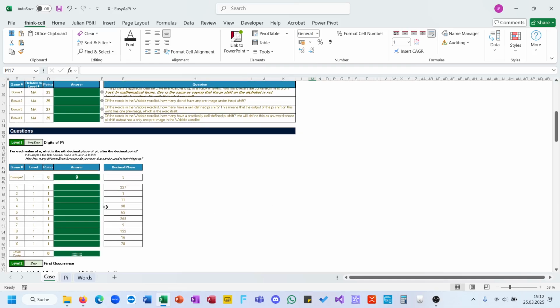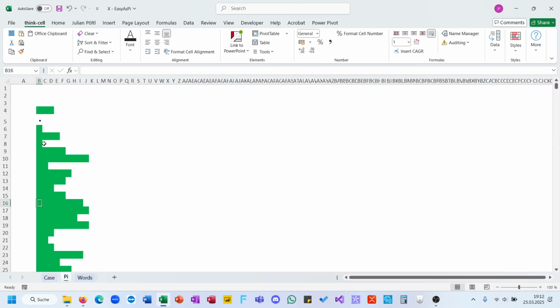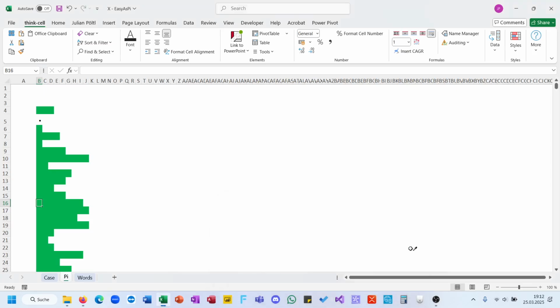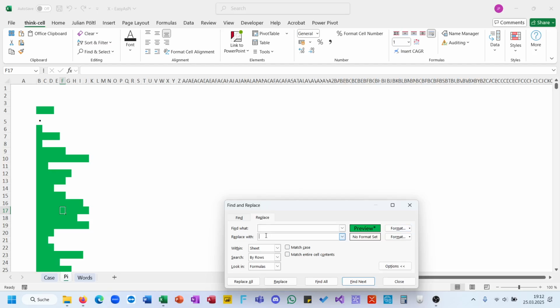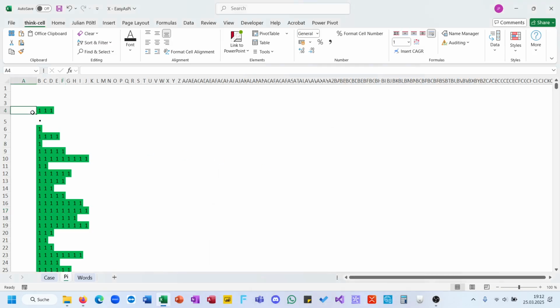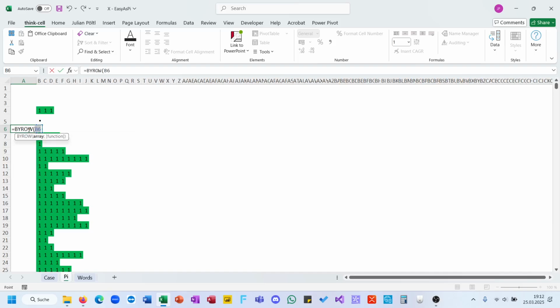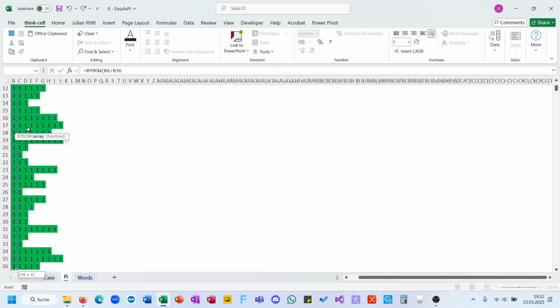For each value of n, what is the nth decimal place of pi after the decimal point? Okay, here is pi. I don't have the number, but you could also look it up on the internet. And I want to replace this with 1. This takes some time. Yes, and now I need a BYROW, needed only here, by row. Maximum 9 spaces.